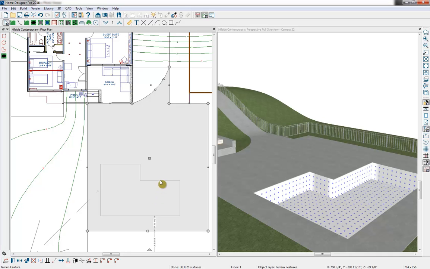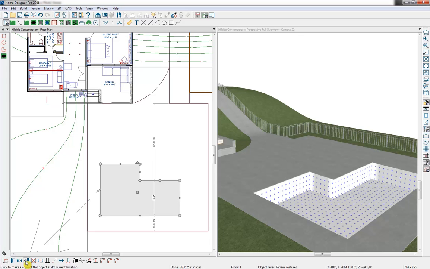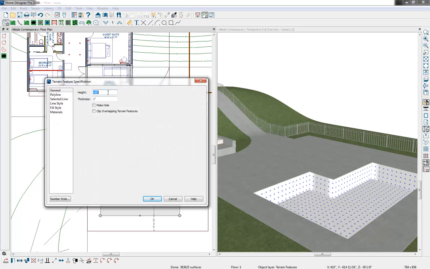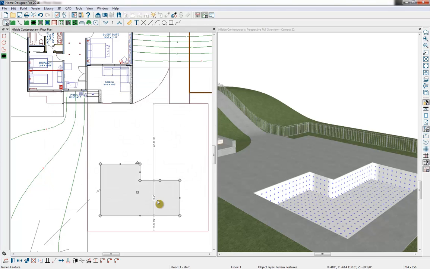If you'd like to have a bit of an edge, kind of a border area here, let's use the same exact shape. We're just going to copy and paste this in place. So we have an exact replica here. Now I'm going to open that up, and I'm going to change our height to 0 and select the clip overlapping terrain feature, because we are going to drag this out a little bit.